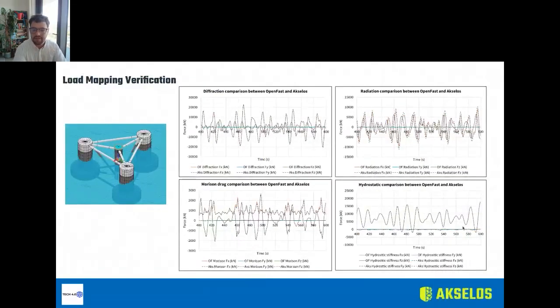And what it does is it ensures that the forces that are generated by the OpenFAST solver correspond to the forces mapped onto the Akselos model. And so those are the net forces, the rigid body forces. And so what we see here, what I'm presenting, are the diffraction, radiation, Morrison drag, and hydrostatic comparisons between OpenFAST and Akselos. And we see that all map really well.